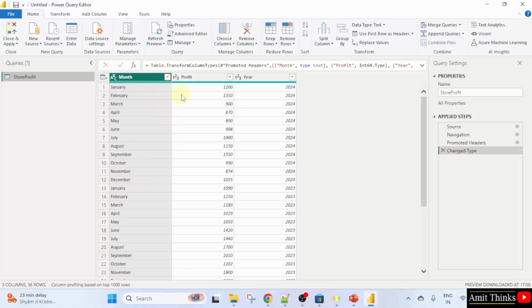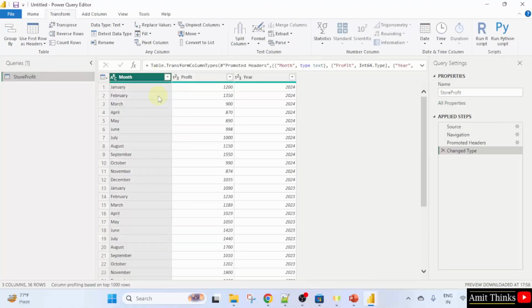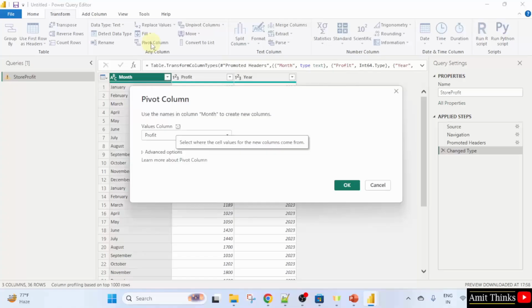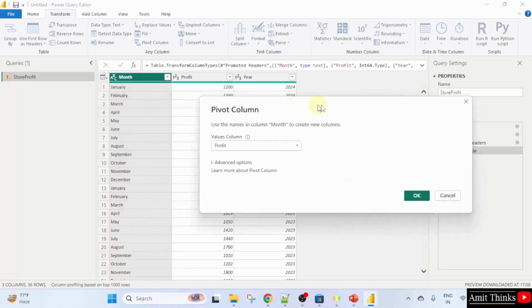Okay, so I'll just click here. Now we have selected this and I'll click pivot column. Now here you can see the values column is profit. Keep it as it is. Okay, and I'll just click OK. Now what will happen? Use the names in column month to create new columns, and the values column here is profit. Okay, click OK. After that you will understand what we did.